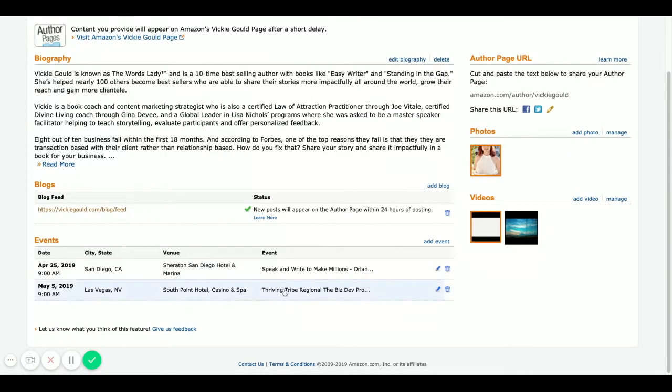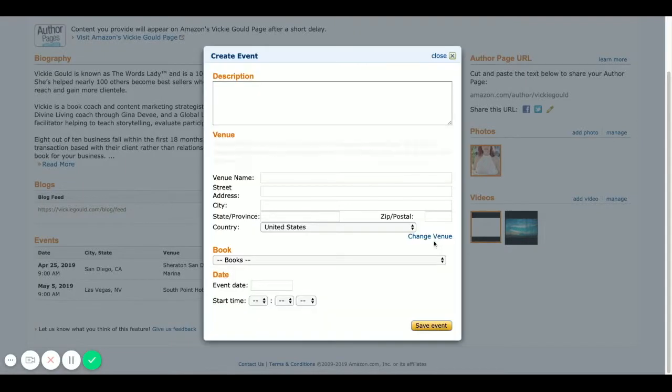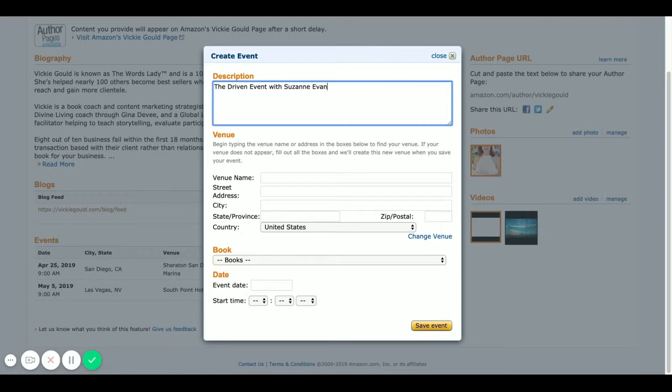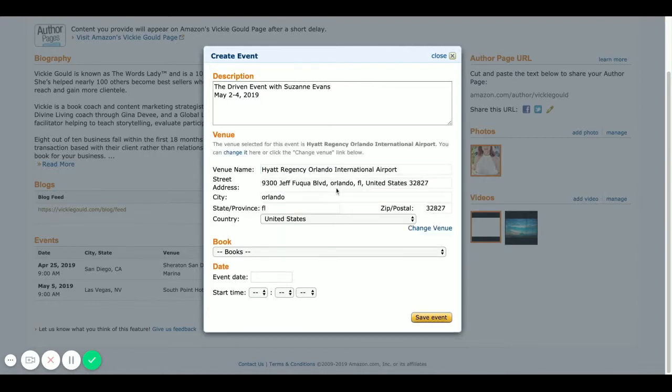And then you can also add events that are coming up. So I went ahead and added 2 things in here, but I want to show you how easy it is. So I have another event. It's called the Driven Event with Suzanne Evans. And this is in Orlando. It's at the Hyatt, May the 2nd to the 4th. A lot of times these things will auto-fill. Whoops. Regency Orlando. There we go.